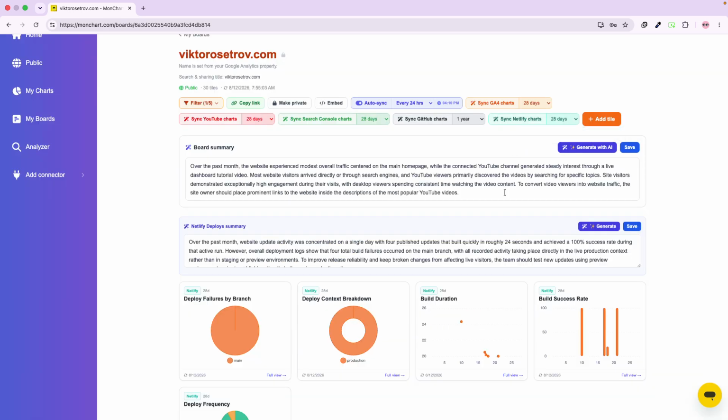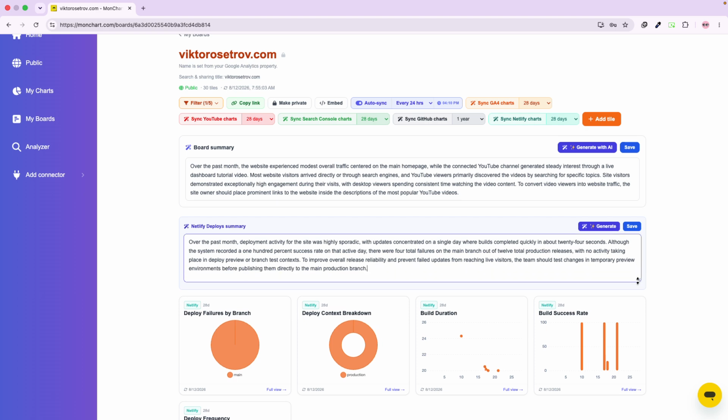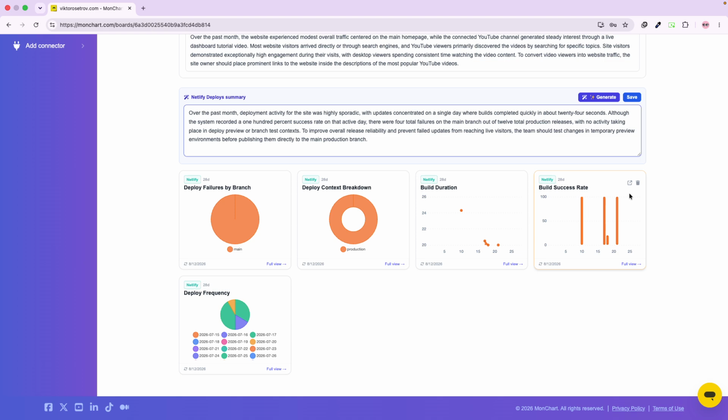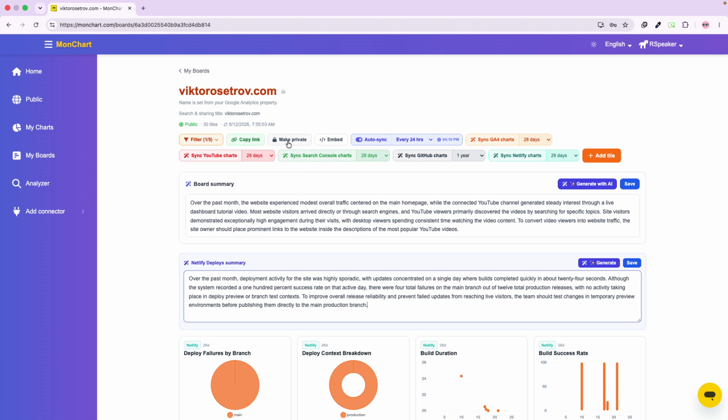Once your charts are ready, you can generate AI summary and get a quick overview of your data results. You can remove charts you don't need and keep the view focused on the metrics that matter to you. You can manage your privacy settings or make it public, or you can embed it into any websites and share with your team.